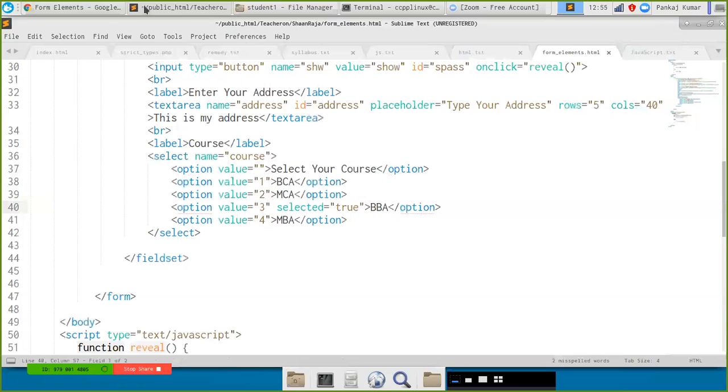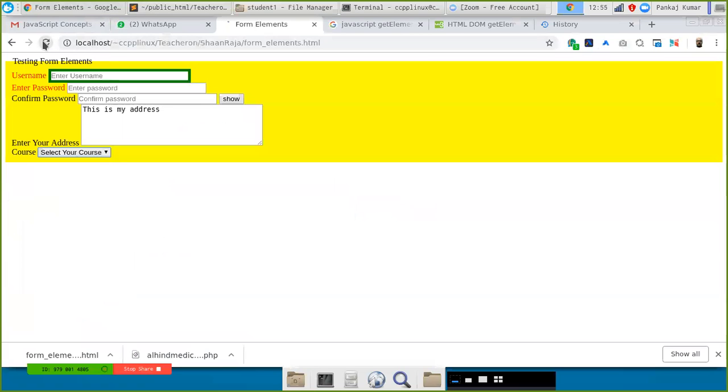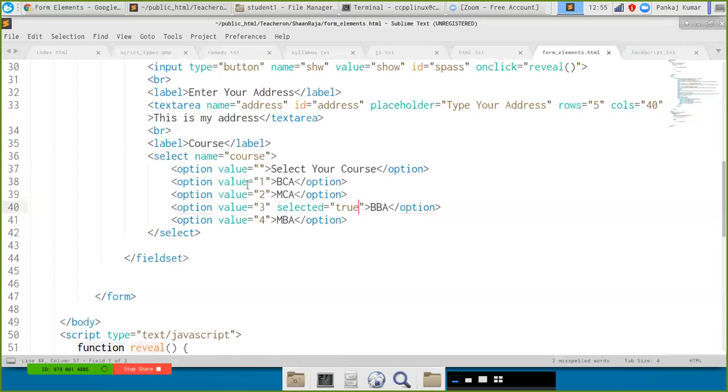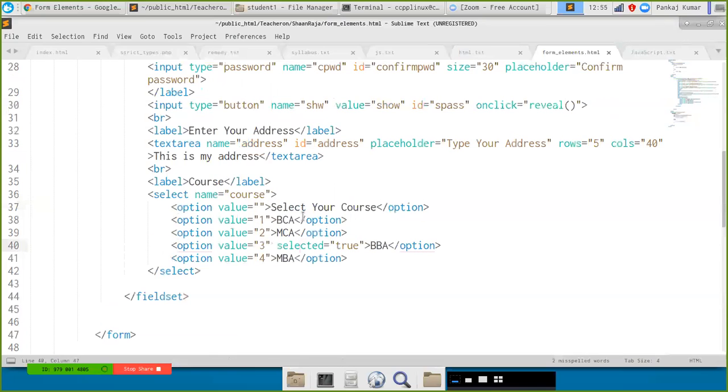Now just refresh it. So BBA is there by default. And if you click on this BBA, then all these options will be there. So selected is also very important. We have to keep it in mind.